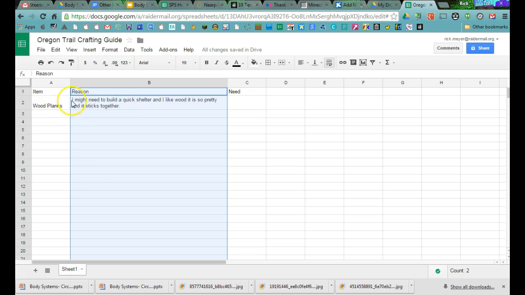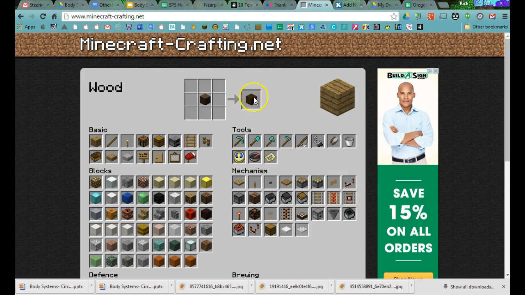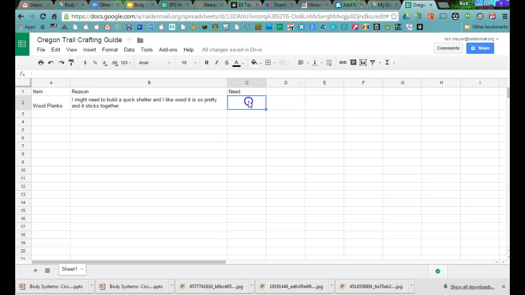Okay, so this is a pretty good stopping point. Let's pause. Go do this thing. So pause, maybe do your first one or whatever, and then, like I said, click on B, wrap text so it all does that, okay? Oh, before I do, I should finish this. So, yeah, need. To craft wood planks, what do I need? I need one block of wood. Okay, so what do I need? Block of wood. Okay, very good.